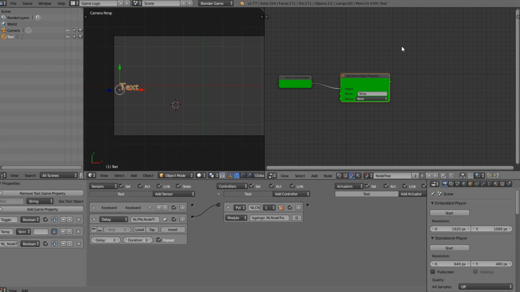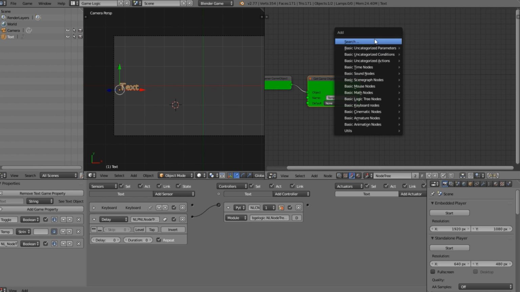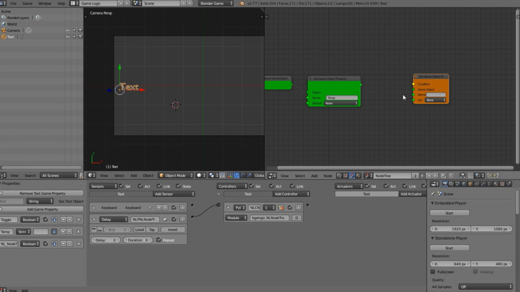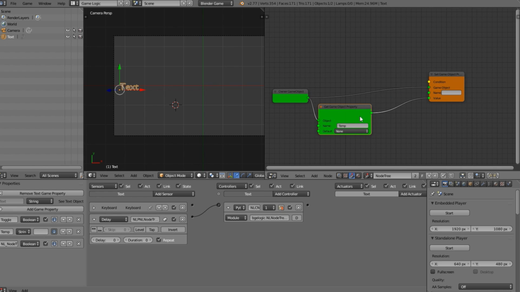All right. So what we need to do is set the text property to what the temp property is, and then we need to add some extra stuff on so we can have that little marker thing. So we're going to go Shift A and add a set game object property here. We're going to add that in, and we need to get in a game object, so it's going to be this owner game object. We're going to connect that up, and then connect this up to the value.